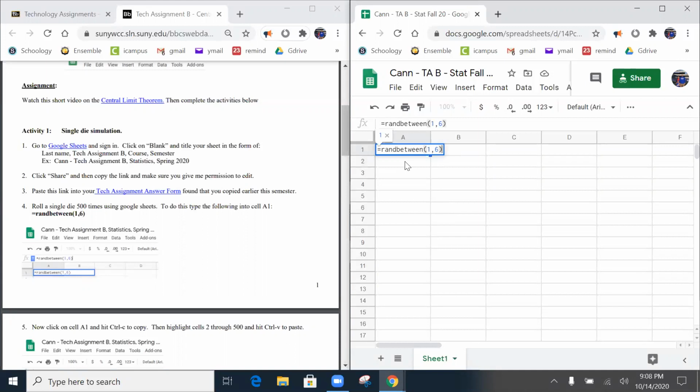All right. So I have this RANDBETWEEN. I can do one of two things. I can copy, or I can do a little drag down the line. So you grab that little boxy thing. You see how my cursor becomes a little plus sign? And then I just drag it on down the line. I've got to go 500 times. So it goes pretty quick, even for a web-based application, or app, as they say.